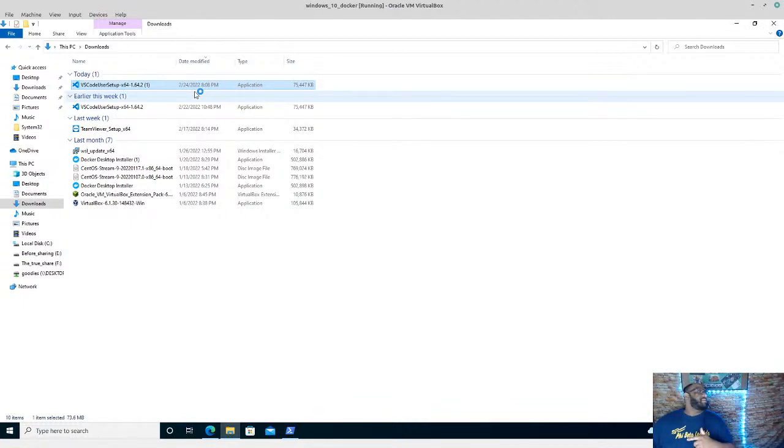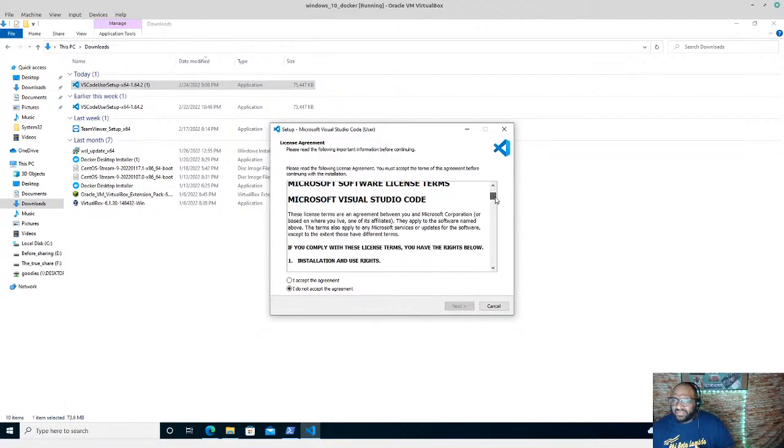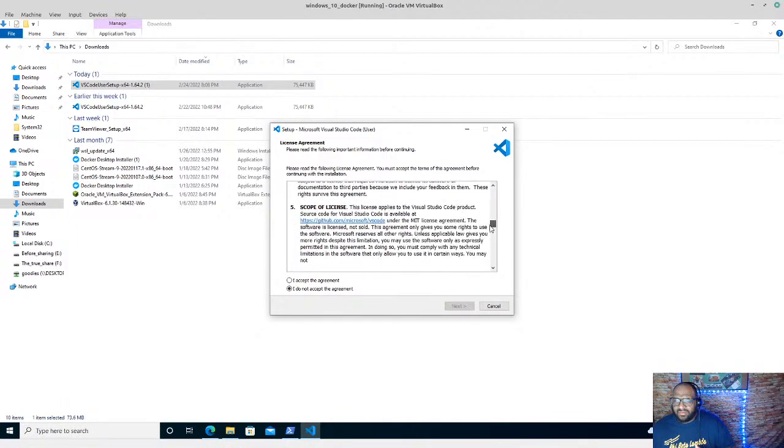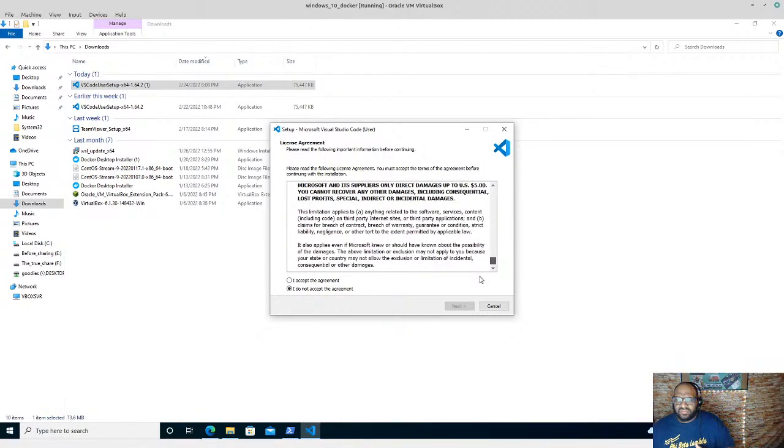So wait for this to load up. It's going to give you this nice agreement. It is under the MIT license agreement, which I believe is one of the ones that are open source, which makes sense because, like I said, you can build modules for this.